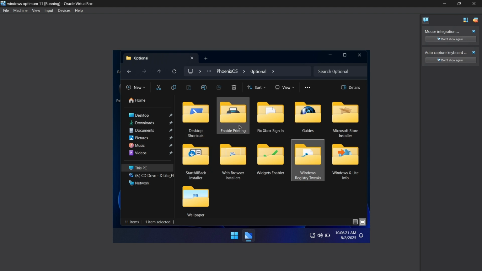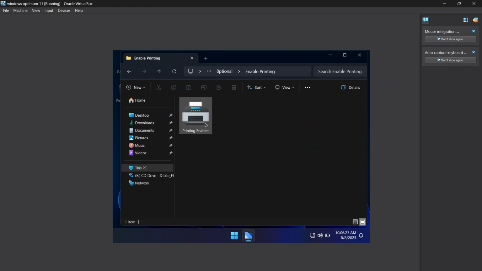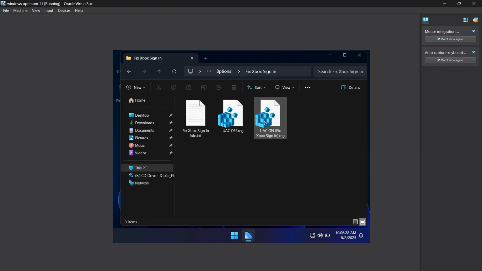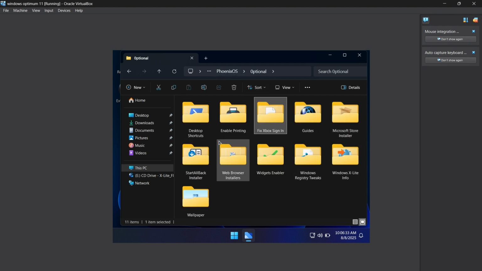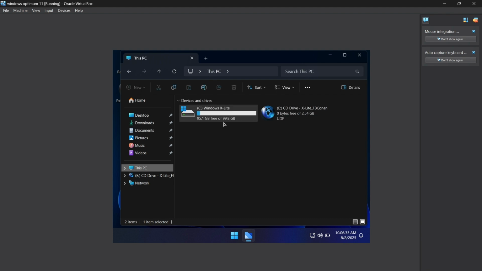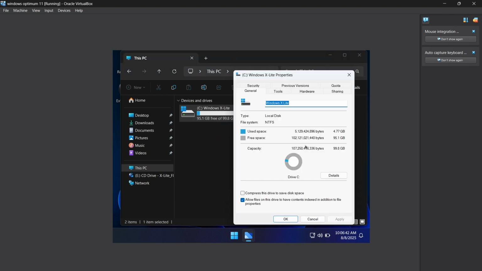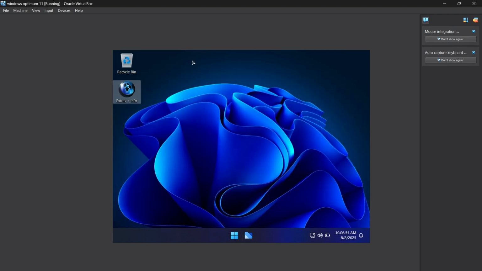And these are some of the features. You can see printing is disabled by default, so I can enable printing from here. And I can even enable Xbox by enabling UAC first. And these are some of the cool features you can see here. And if I go to This PC, you can see it is only using around 5 GB of storage. It is a newly installed Windows, and used space is 4.77 GB. That is very little compared to around 20 GB or 25 GB on a newly installed normal Windows.